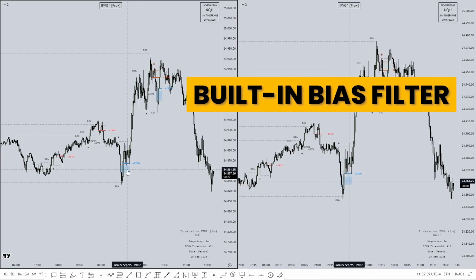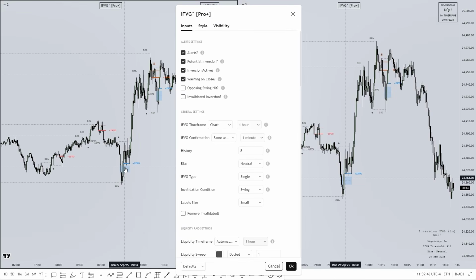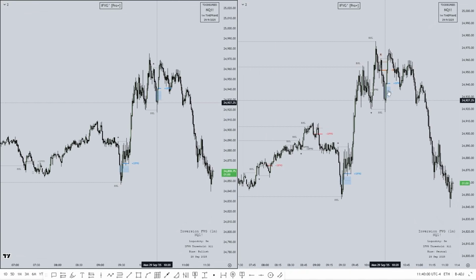There's also a built-in bias filter. With this filter, you can filter on bullish setups, bearish setups, or neutral. Using the neutral setting will show both bullish and bearish setups when detected. Let's say we are bullish for the day, so we select a bullish bias. The indicator will now only show bullish setups inside the price action. As you can see, all bearish setups that are usually there have been ignored on the left side where we have entered the bullish bias.